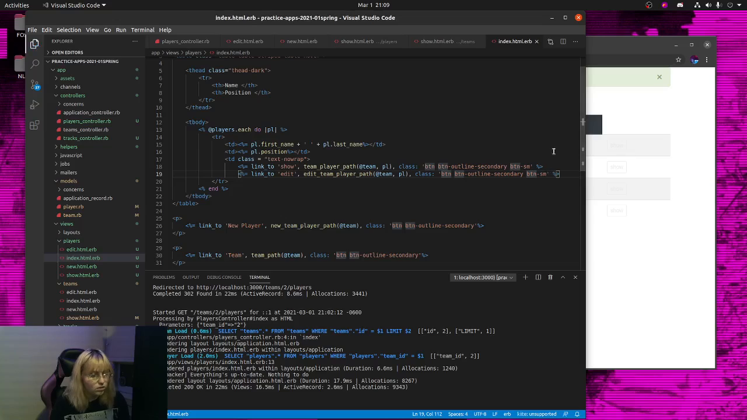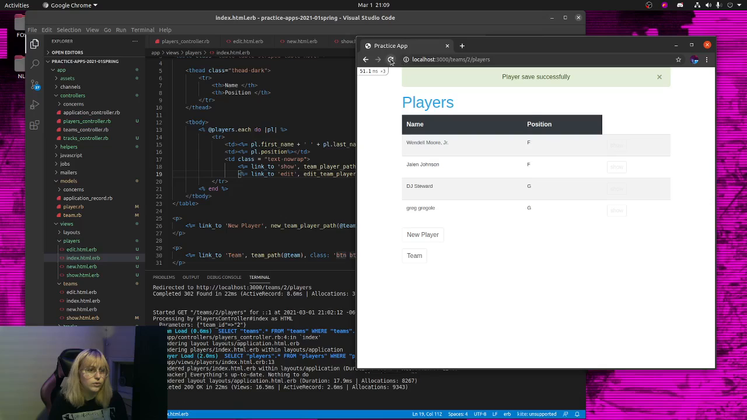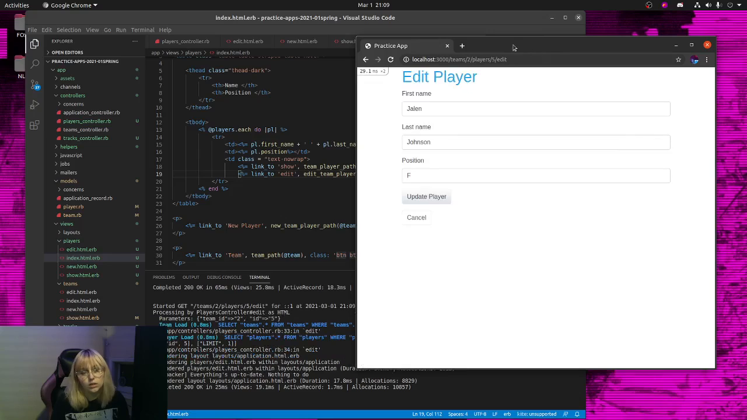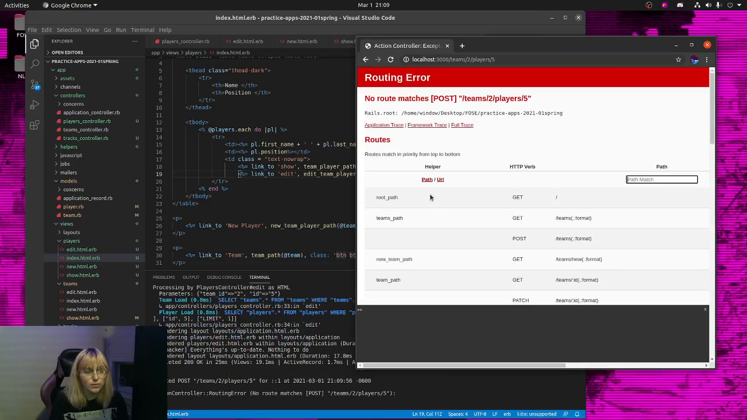Yeah, so we're gonna save that. We're gonna refresh this. Now we see we got our super cool edit button that's like ghosting me, but we can edit this. So see what happens when I update it. We get an error. No route matched post.